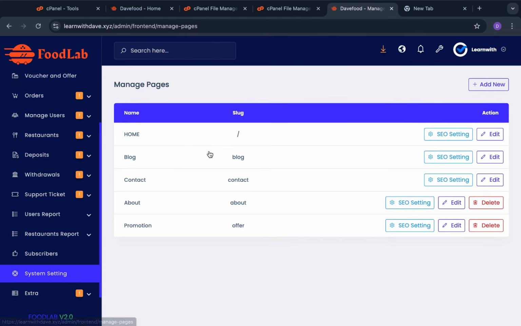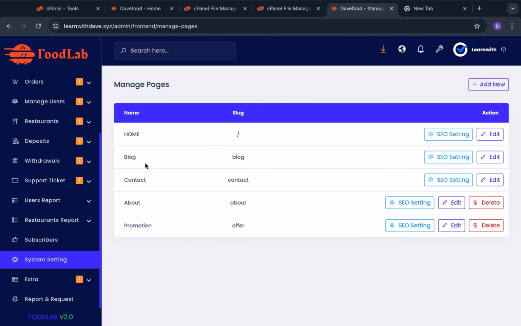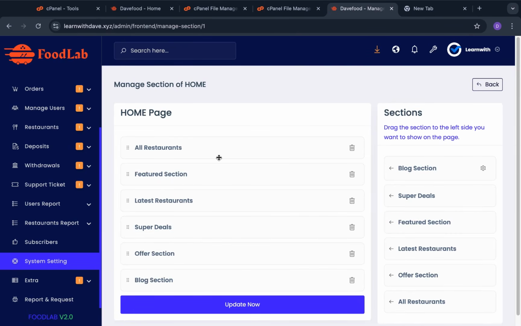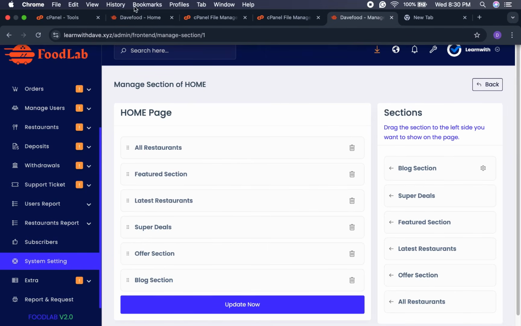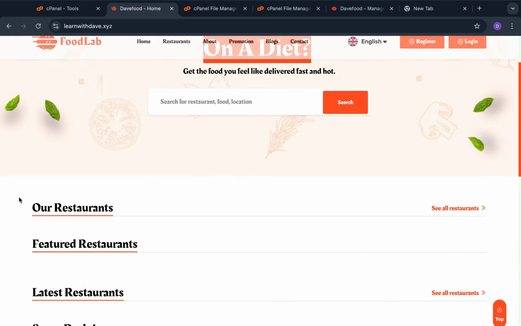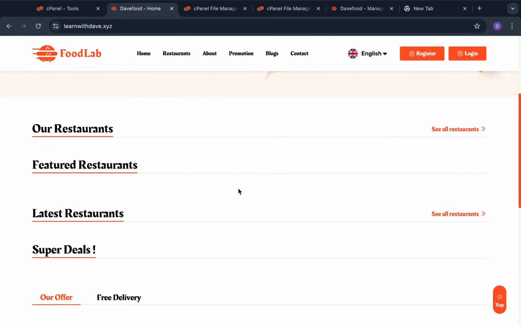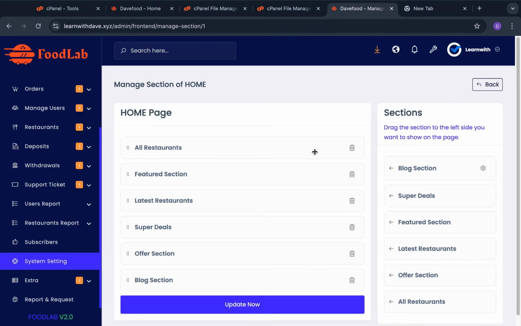Now if you go to manage pages, we have the home, we have blog, and then we have contact, about, and promotions. For any of the pages, if you click on edit, you will come to all the individual sections that make up the page. So assuming you don't want this feature right here, our featured restaurant, on your home page, once you're on the home page in the admin area, you can go ahead and delete that.